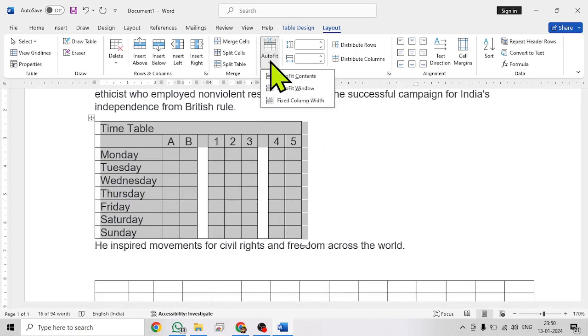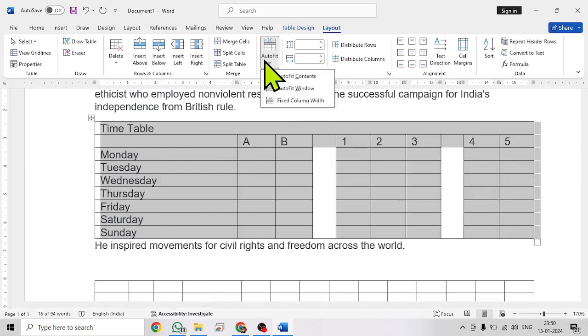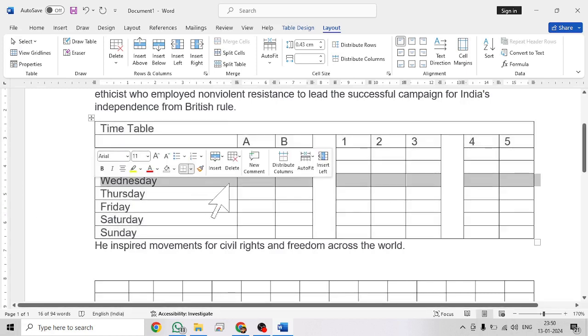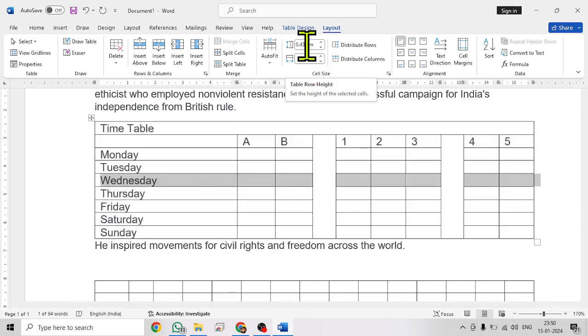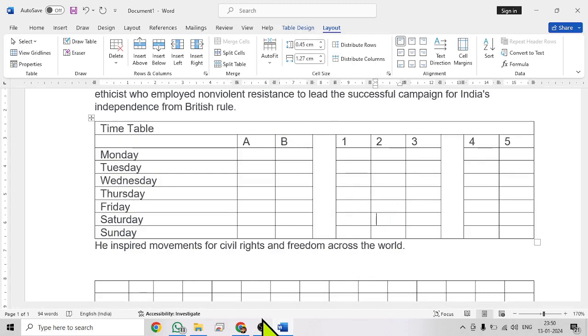Another option that is here is auto fit to window. Let us see what happens when we do this. Now my table has become wide enough for the page, as big as the page available. Or fixed column width. In this, the computer will allow me to change the size of the column. You see, the size of the column can be entered. The size of the row and the column can be entered here. You see these two boxes here, size of the column and size of the row. Fine, here you can decide the size of rows and columns.